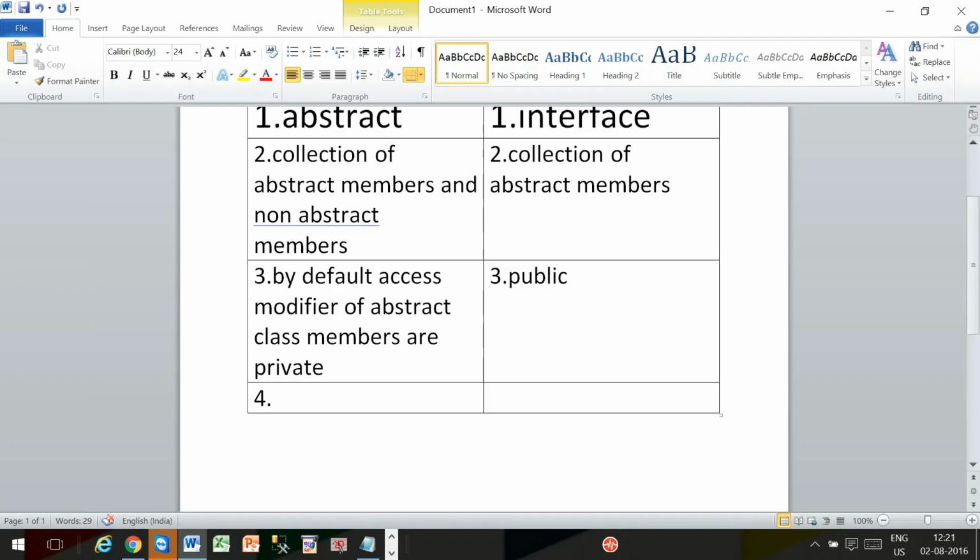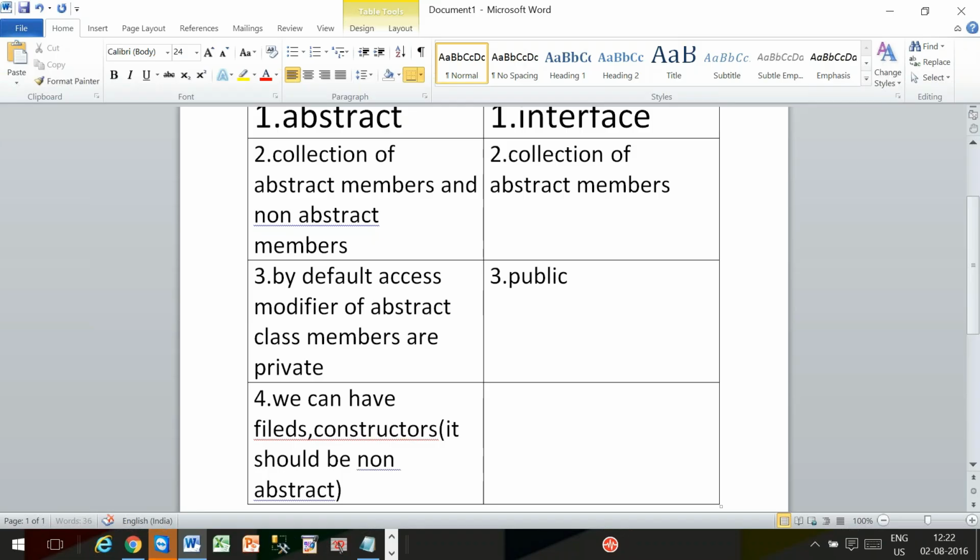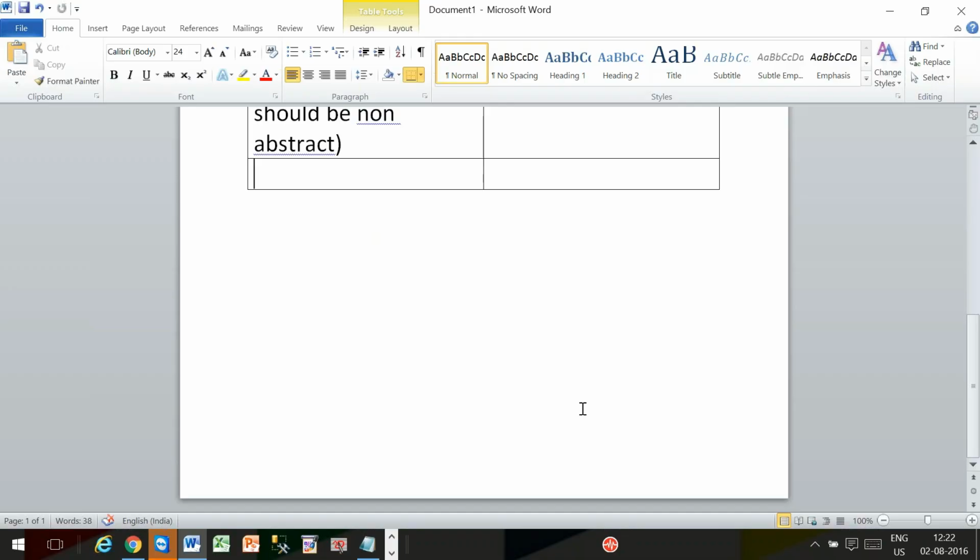Next is what? We cannot declare fields and constructors in an interface. In an abstract class, we can have fields and constructors, but they should be non-abstract. Anyhow, it is non-abstract only. Answer possible or not possible? Not possible in an interface. In an interface, you cannot have a field and so on.